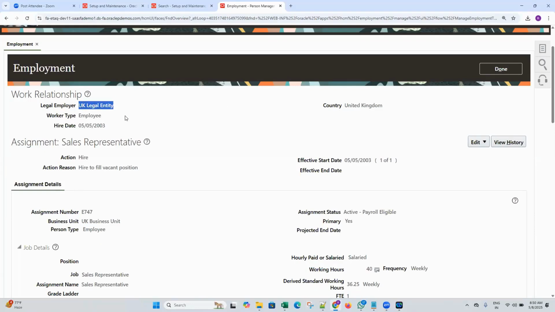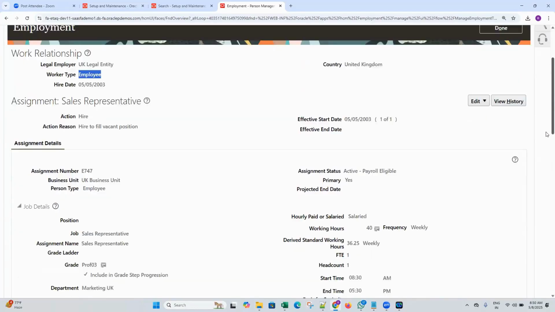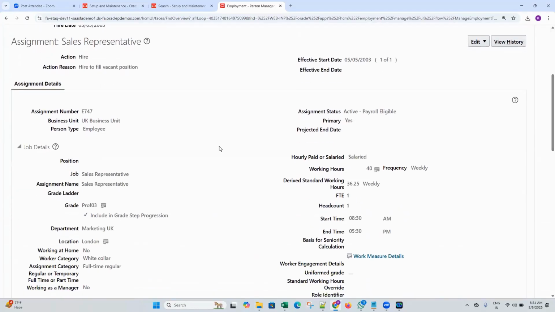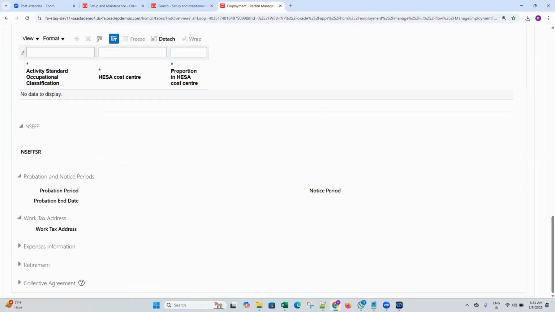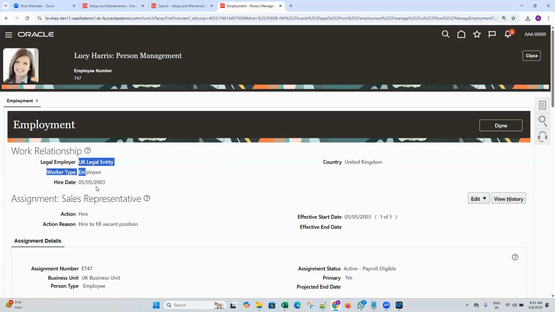What is the relation with this legal entity? Under which legal entity are we hiring? The country and all will come automatically. The relation is whether he is an employee, or a non-worker, or a contingent worker, or anything. And the second piece of information is what he is going to do under this legal entity as an employee. These two things only we will capture, sir.